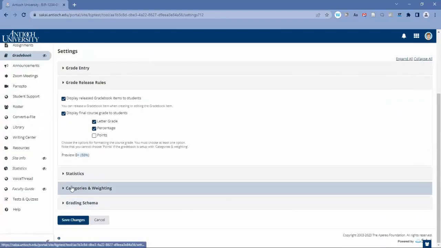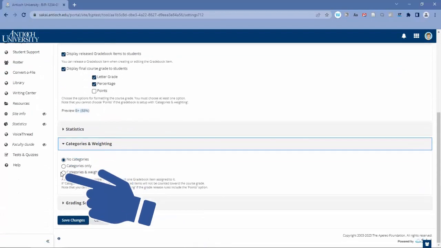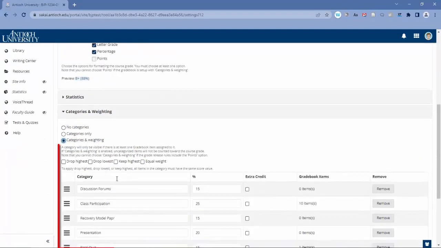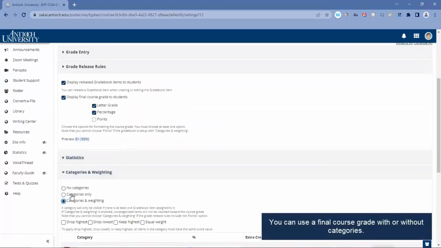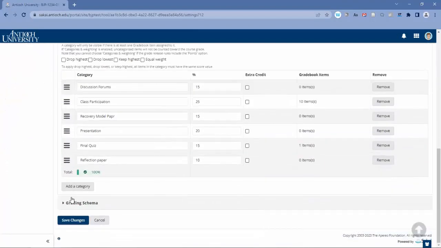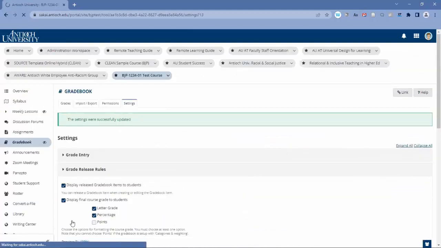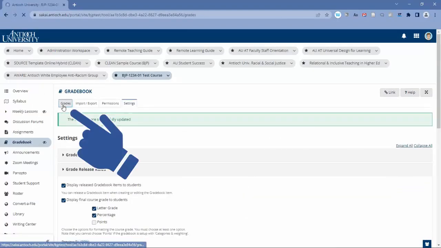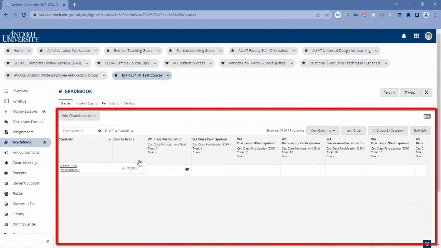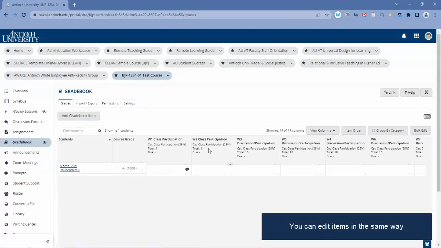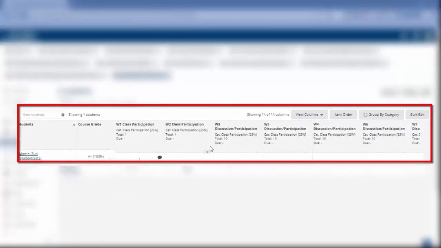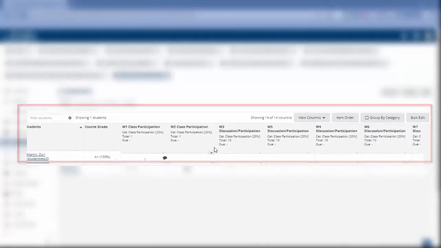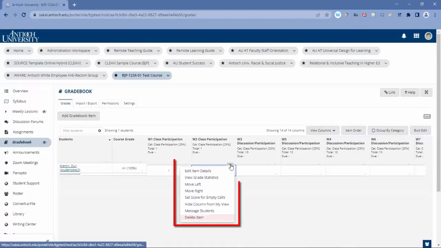And also for this example, I'll turn on categories and weighting so that you can see all the options that are available to you. You can use a final course grade with or without categories and weighting, though. As before, when you're in the grading items pane, you can edit items in the same way. You'll see they now contain a category, class participation, and a percentage of weighting if you used weighting. The editing process is the same.